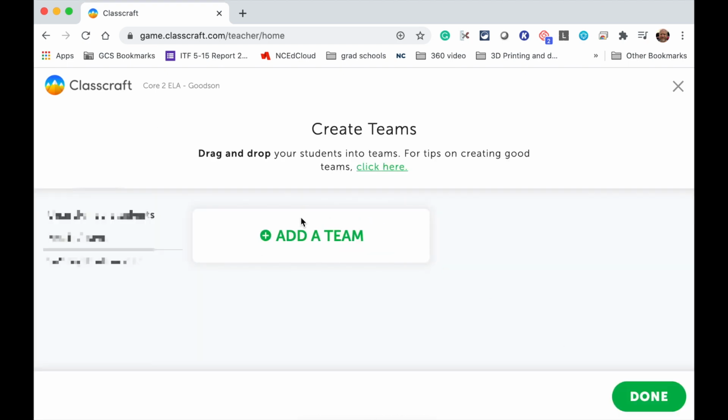Remember, Classcraft divides students up into teams. The ideal team size is 4 to 5. And you can go ahead and create those teams here if you like by clicking the Add a Team button. Or you can wait. And it may be good at this point to wait until you know what cohort A, B they're going to be in and all that. But I'm just going to leave it for now, and I'm going to say Done.